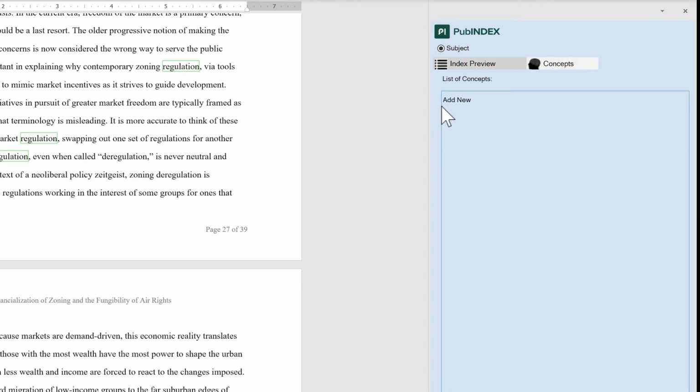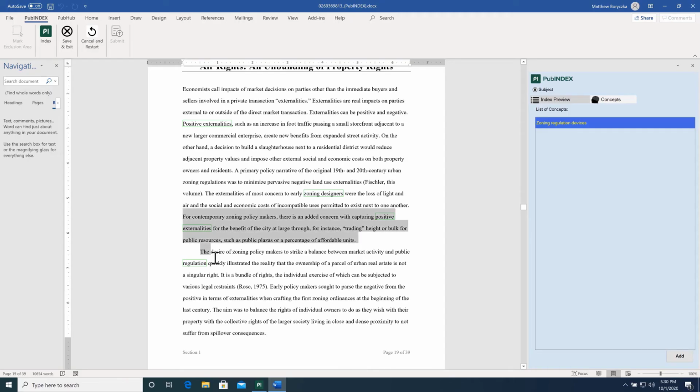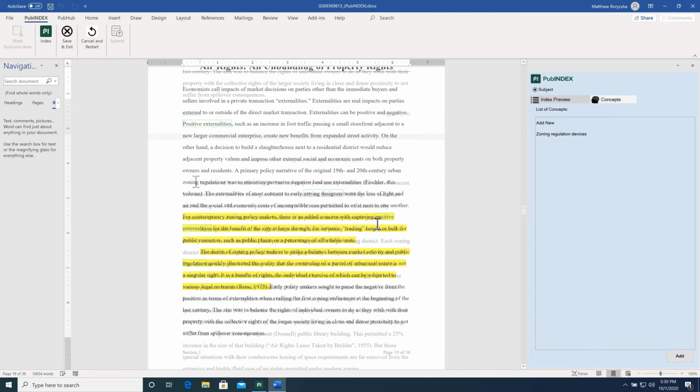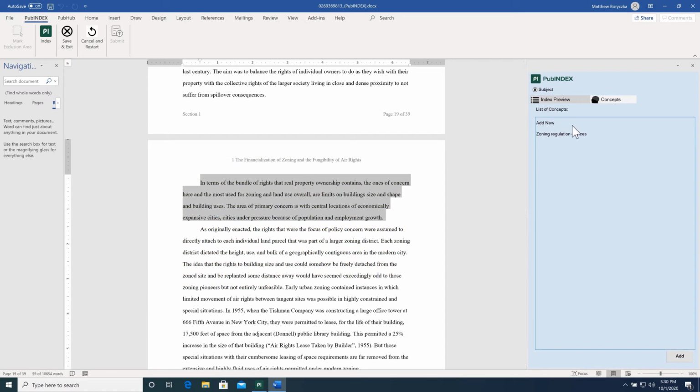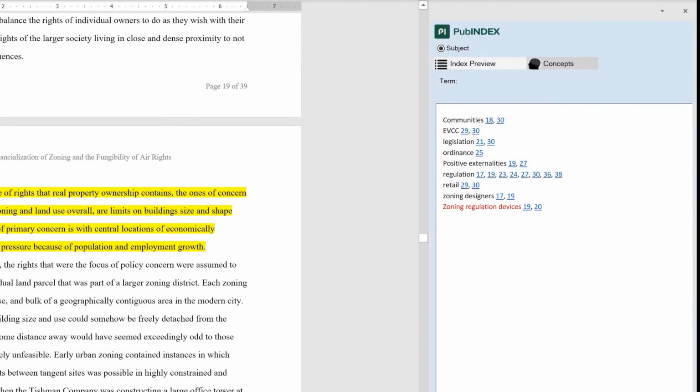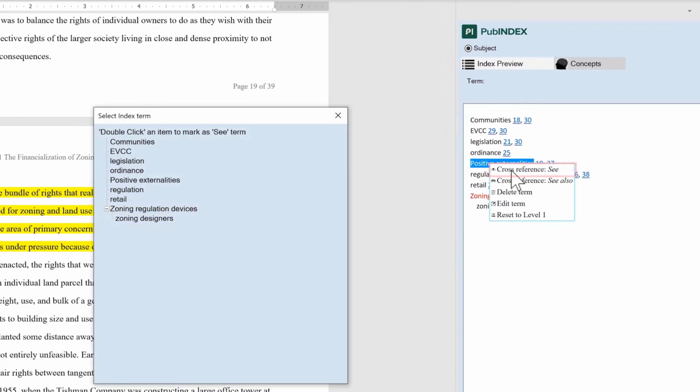We enter the concept in the PubIndex panel, Zoning Regulation Devices, and then select the relevant block of text. And voila, a new concept is created. When we read that idea again, all we will do is highlight it and apply it to this same concept. Now, once all of the desired terms have been created, we can dynamically create subentries. And quickly and easily create cross-references, all without breaking the hyperlinks.